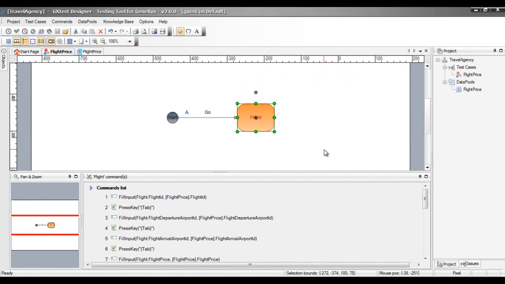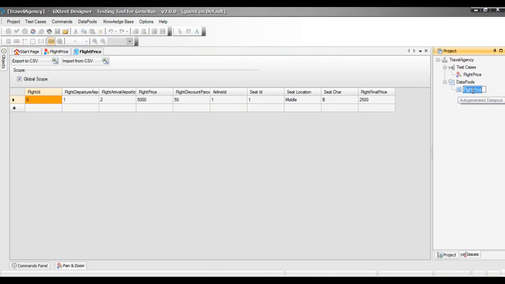If we go to the project panel on the right, below data pools, we click on flight price, and the window corresponding to the set of flight price data will open up, which we use to enter the flight. Alright, so far we've entered a flight and stored the entry as a test case.